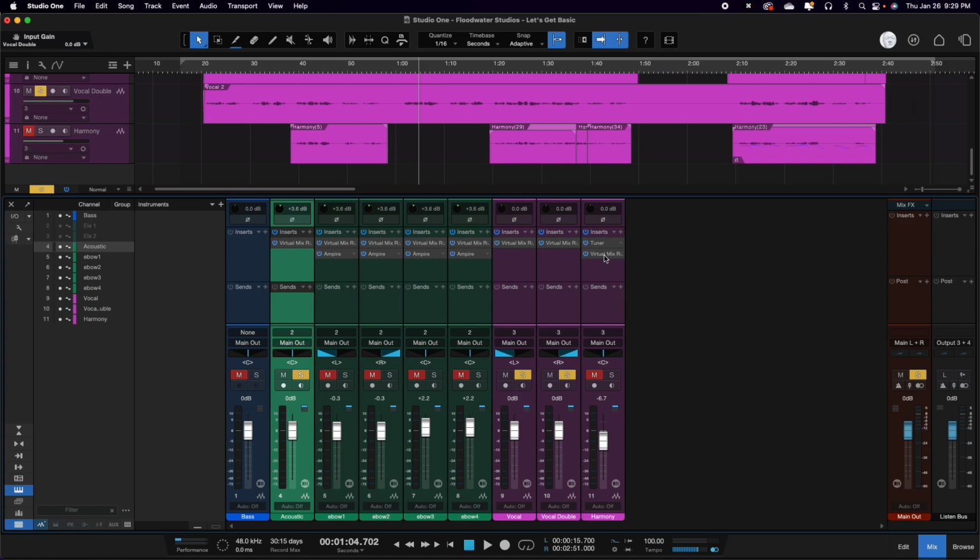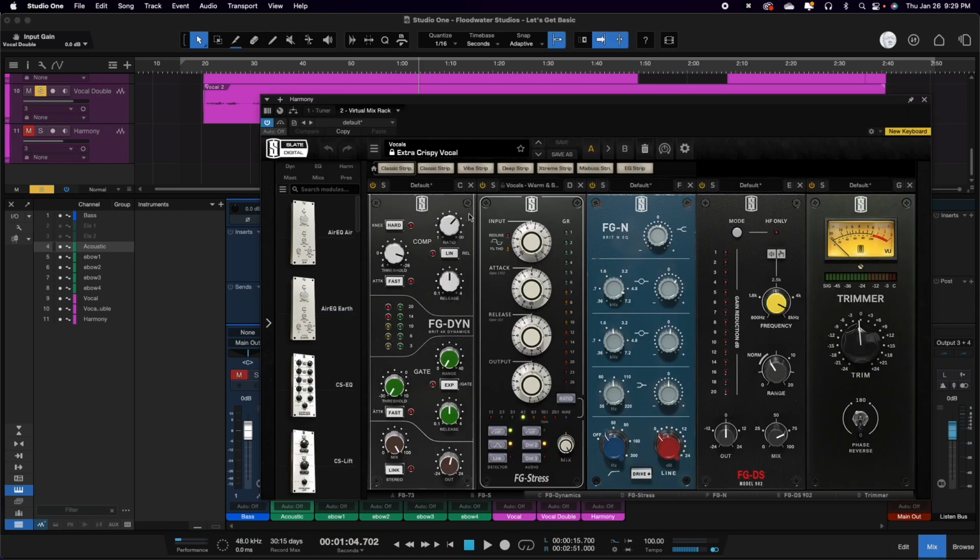So right now, for the virtual mix rack plugins we have on here, really we just stuck with a preset that Slate had put up here, so it's the extra crispy vocal. We have the dynamics, so compression, gate, things of that nature. We have Distressor, so a very, very nice compressor here. EQ. The trimmer here is just slightly knocking off some of those higher frequencies that may be problematic sitting in the mix. And everything, it just sounds really good together.